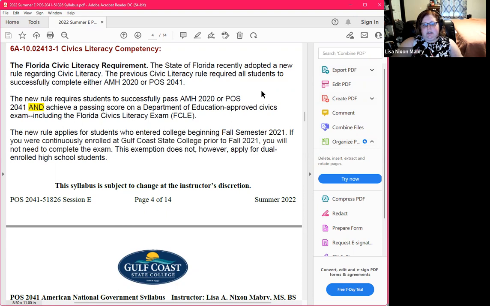The previous civic literacy rule required all students to successfully complete either this course, Political Science 2041, or American History 2020. The new rule requires students to pass one or the other, and you need to achieve a passing score on a Department of Education approved civics exam, including the Florida Civics Literacy Exam.